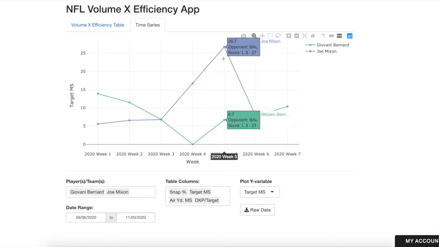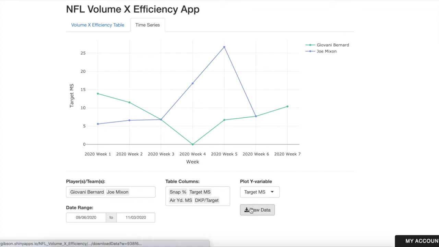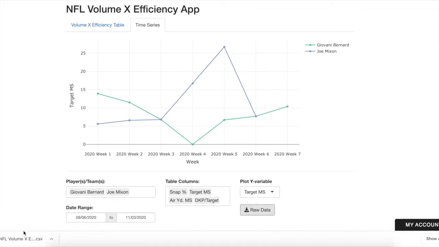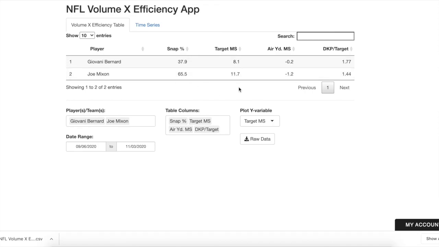I think that hypothesis was kind of flipped on its head when we saw Mixon post this big target share in massive loss to Baltimore. But something we were working with, I think, early in the season. Yeah, and so a useful way to kind of use this tool. You can also download the raw data that will just show the raw data that's used to chart this time series, or is aggregated as part of this table if you want to work with the raw data in any way. And that'll download that into an Excel form.